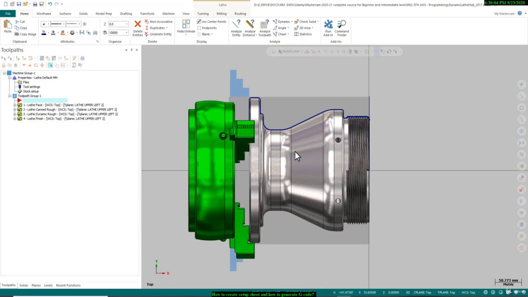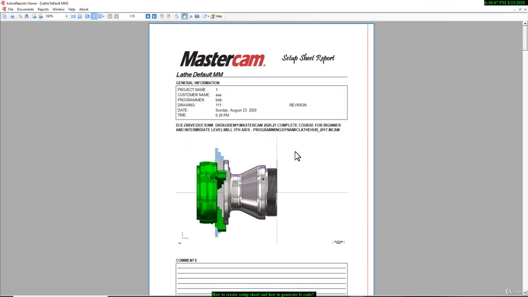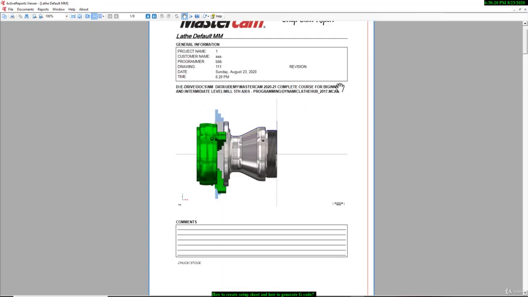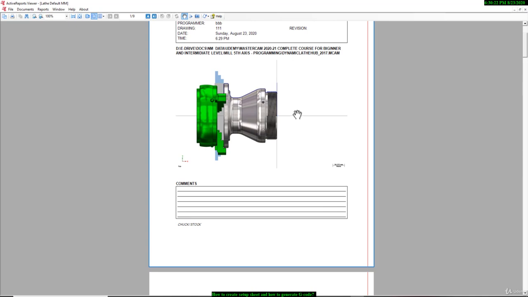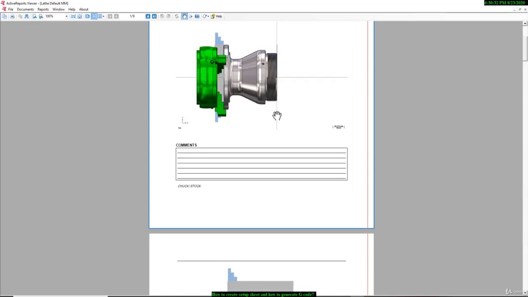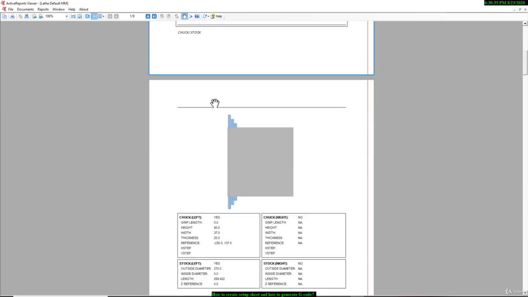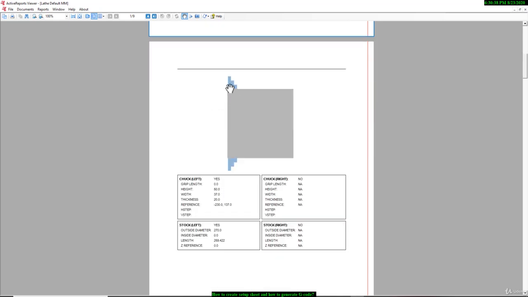All right. So you can see this is the setup sheet report. Here you will get all the things like project name, customer name, programmer name, drawing number, date, time, and all the things. Here you will get the file location in your computer. Here you will get the photo of that job, and you will easily understand how and where the XY origin is. And here you can type comments as per requirement, and you will get the stock setup, meaning the stock size, all the things you will get here.